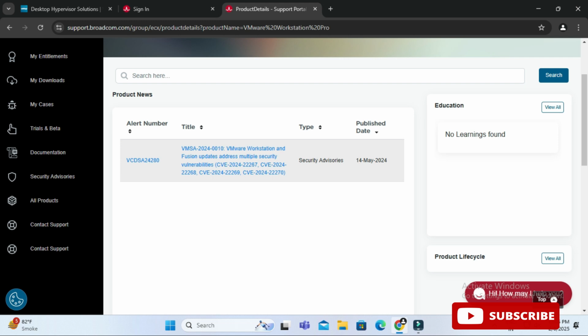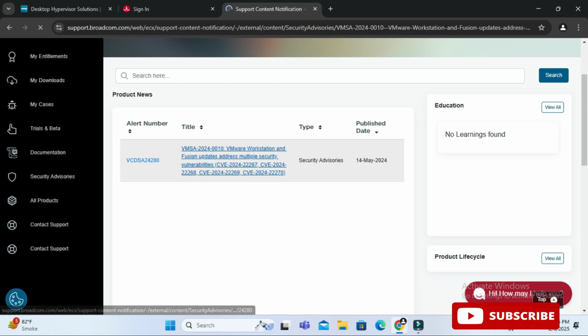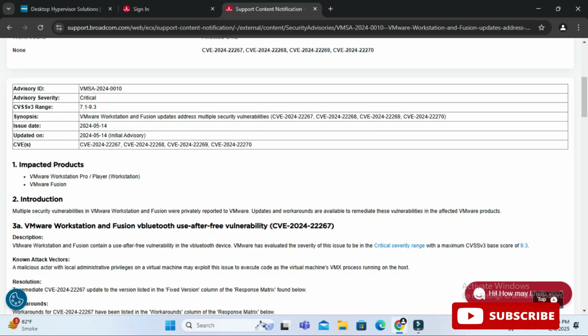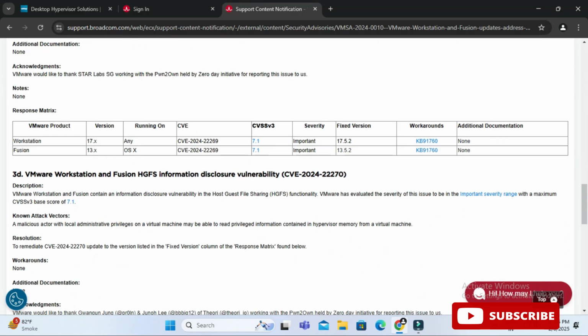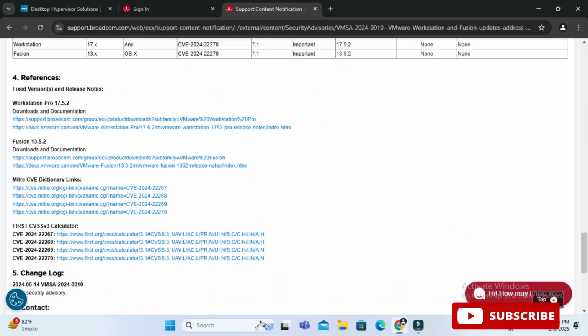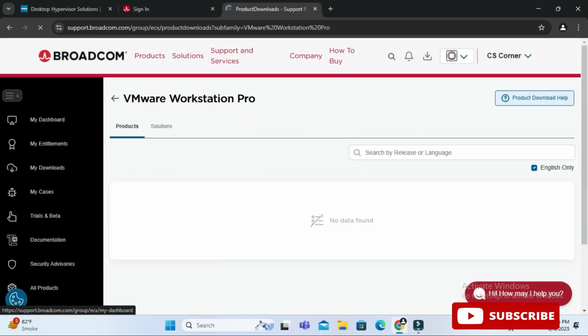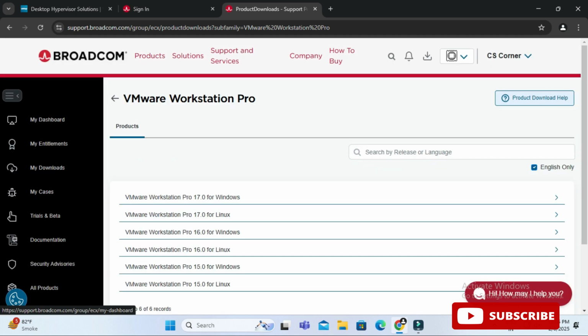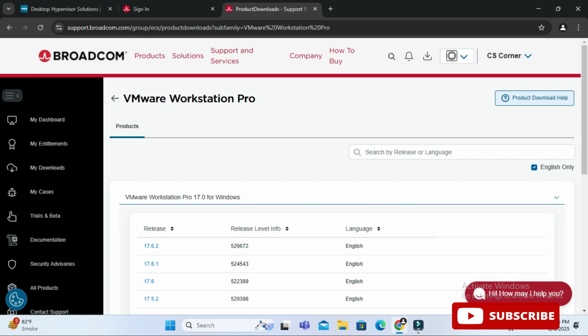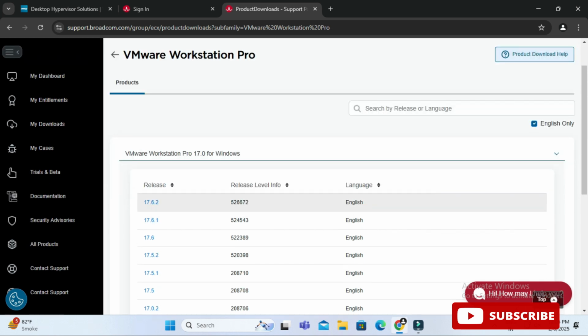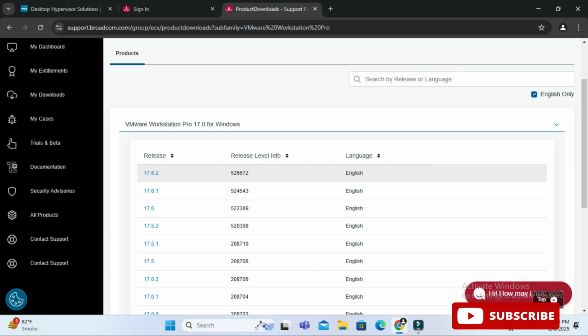Just scroll down and here you can come to Workstation Pro 17.5.2, that is the version it is showing, and below, Fusion is also shown. So just click on the first option. Okay, so now it will redirect again to this page, and here we need to verify. It will redirect you again to this page, and here it's showing various workstation products. We have one for Windows, so I'm going to select VMware Workstation Pro 17 for personal use.